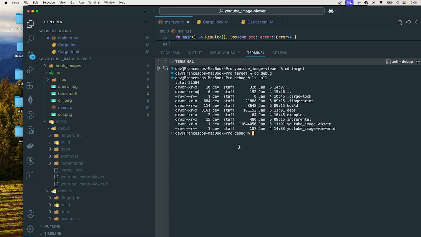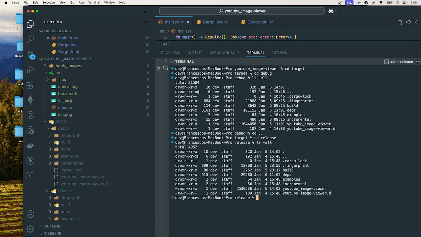And if we now look at the release one and do the same thing, look at the difference. It's like 5 times smaller. And you ask yourself, what's going on? Well, in debug mode, you need a lot of other stuff. They're prioritizing a lot of other stuff.